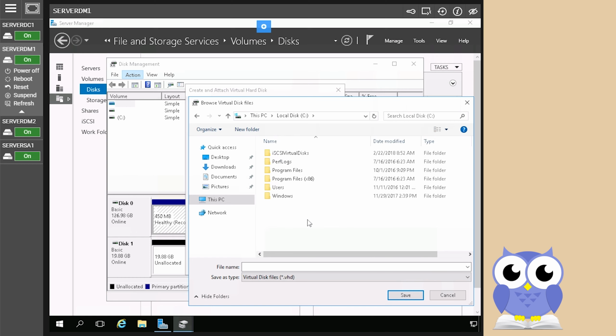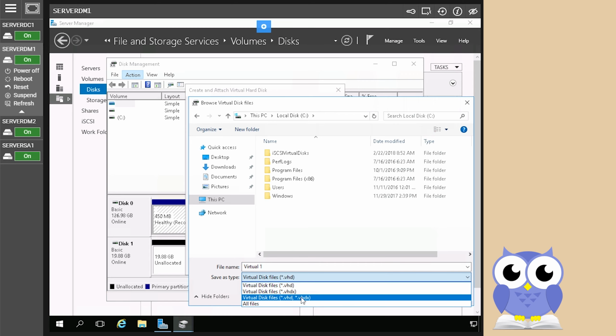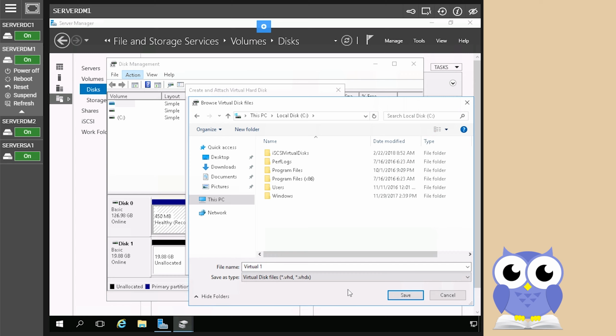We're going to then type virtual1 in the file name box. There you go. Then in the save as type selection box, we're going to choose the format VHD. This one here, VHD or VHDX. Then we're going to accept the default settings and click save.